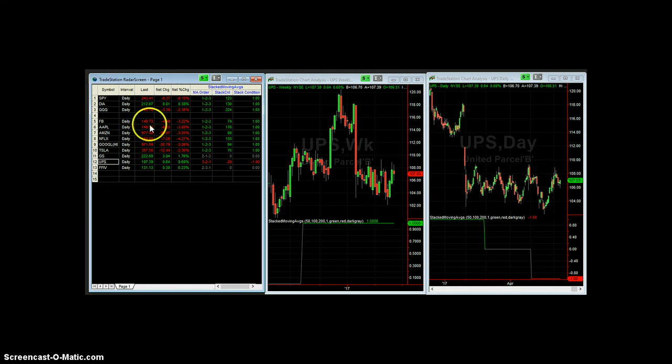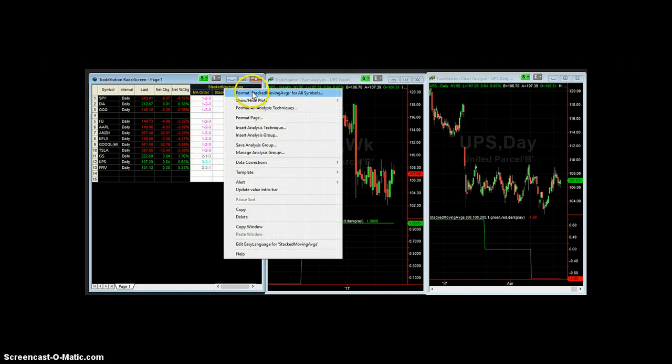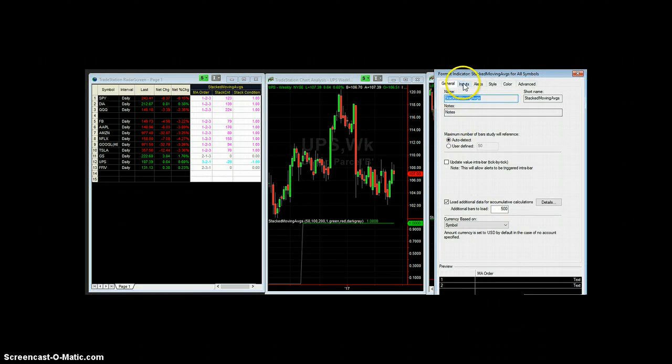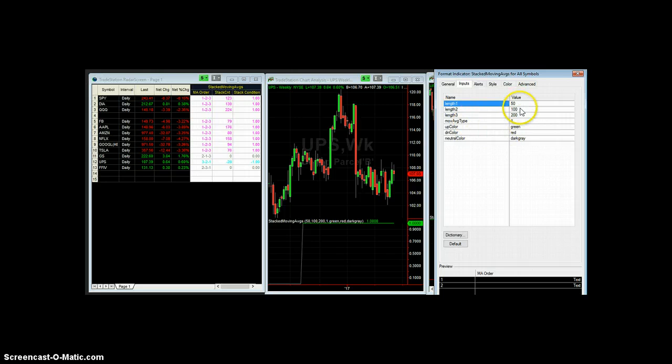So again, you can obviously change these numbers to whatever you want. Just come in here in the inputs. This is the default for basically a 50 period, 100 period, 200 period, and then the relationship that those have will be displayed over here. You can also change the colors for an uptrend, a downtrend, or for the neutral when there's no trend.